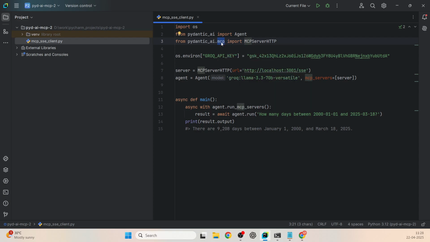we import MCPServerHTTP. This MCP server mentions the URL and the port in which the MCP run Python server is running. We know that it's running on localhost 3001 SSE, so that's what is mentioned here. Then we are creating an agent instance. To this agent, we are passing the model that the agent has to use, and the MCP server, right?